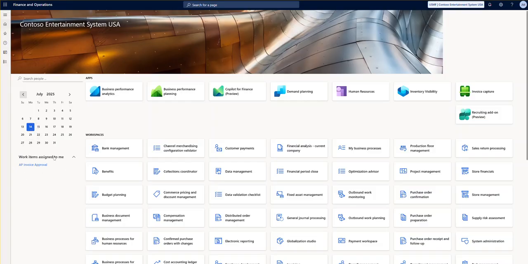Now down here you have the work items assigned to you. These are things that are assigned to you that you may need to approve or review, or possibly something that was rejected and you need to review. You'll always find these here, and you just click on it and it takes you to what you need to review or approve.